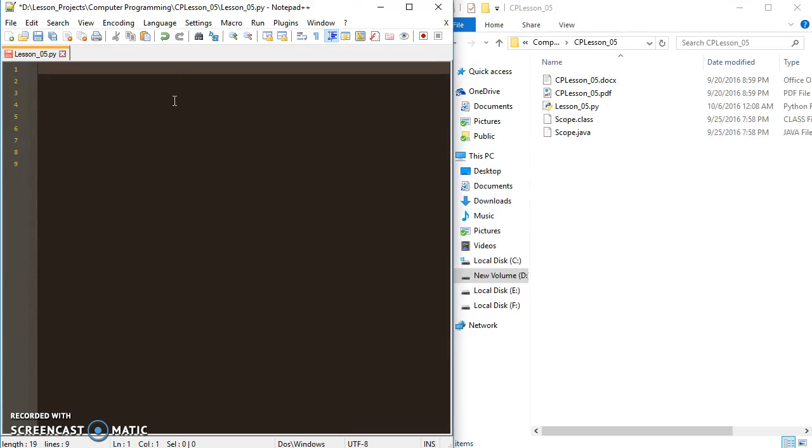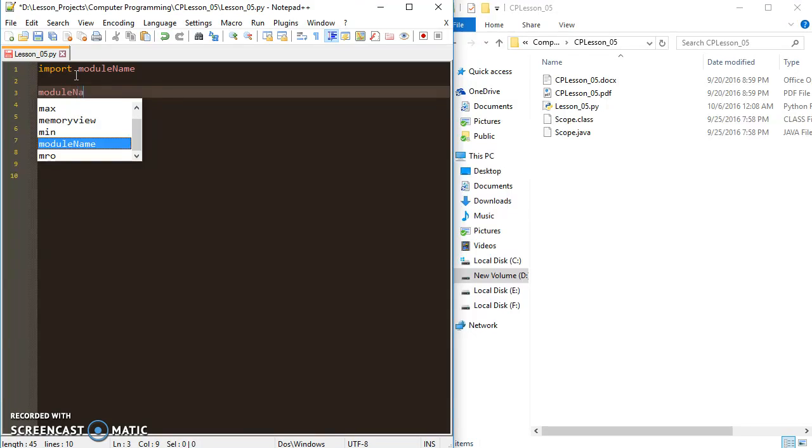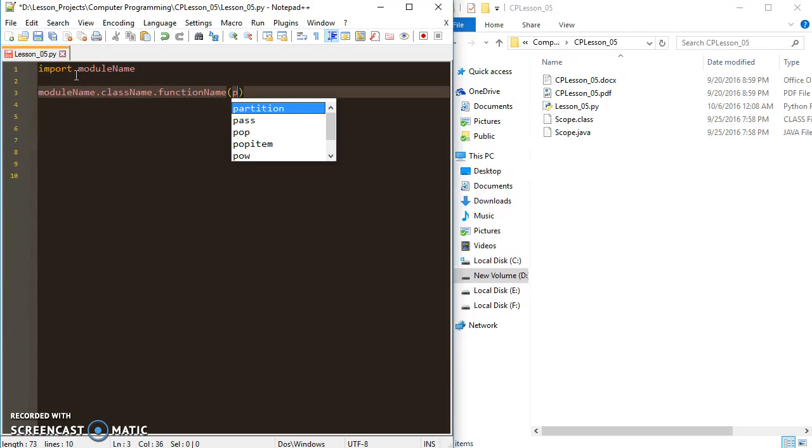So basically the first thing you do is import a module, and you use it with dot notation. You would import your module name, and then you refer back to it when you want to call the module. Let's say I wanted to call a function in a module. I would refer to that by module name dot class name dot function name, and then put in whatever parameters I wanted to put into it.